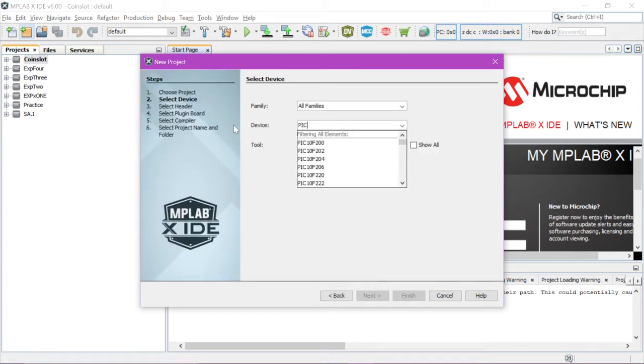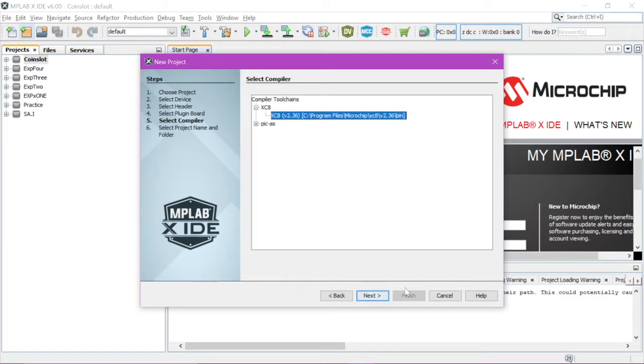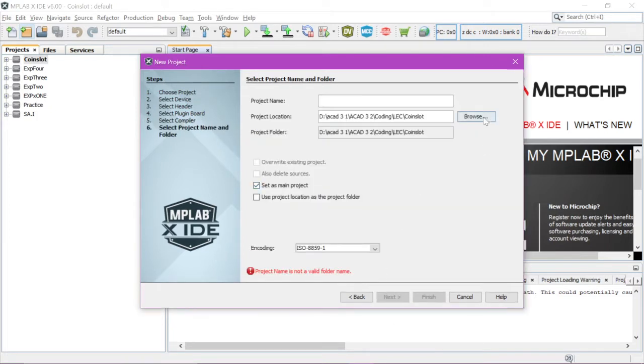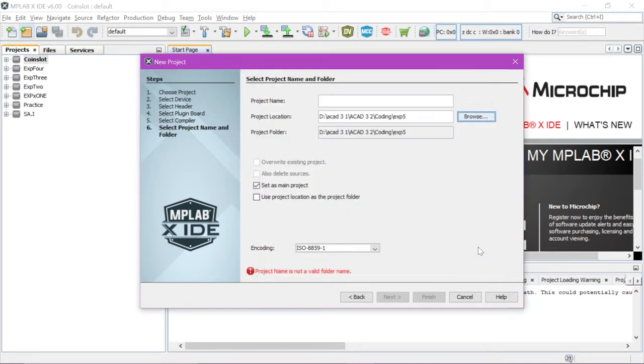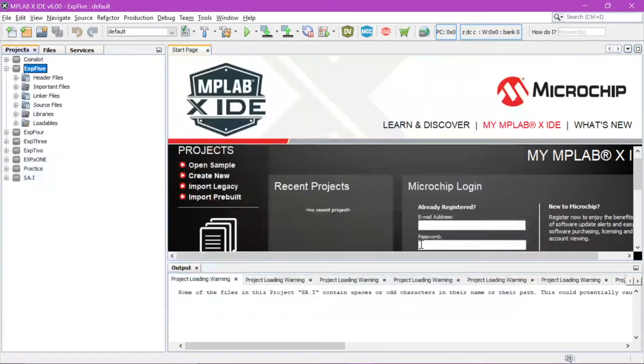Make sure it's PIC 16F18875 with the XC8 compiler. So I'm gonna browse towards a new folder here, experiment 5. I'll name it XP5. Finish. So now we have XP5 here.